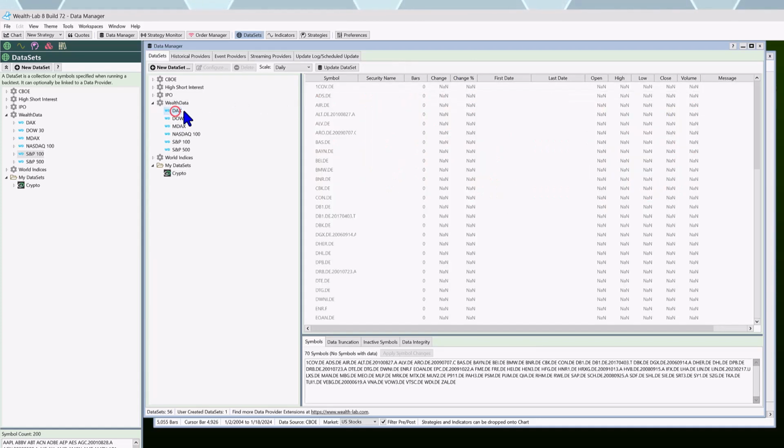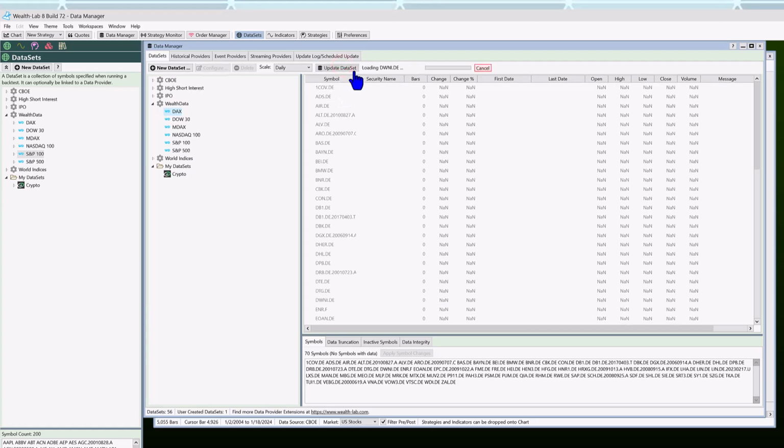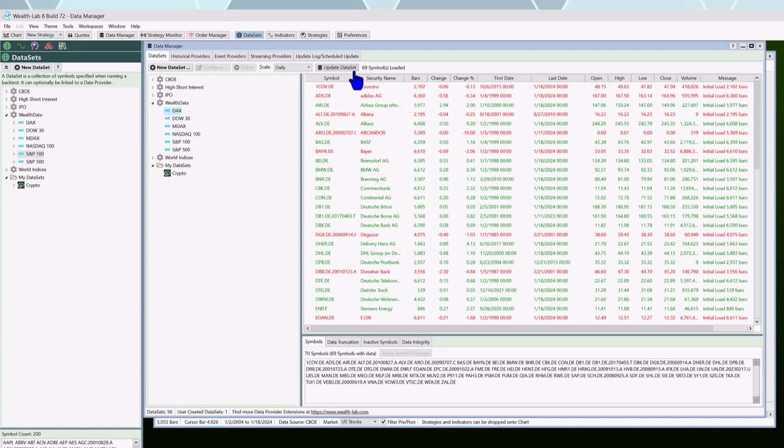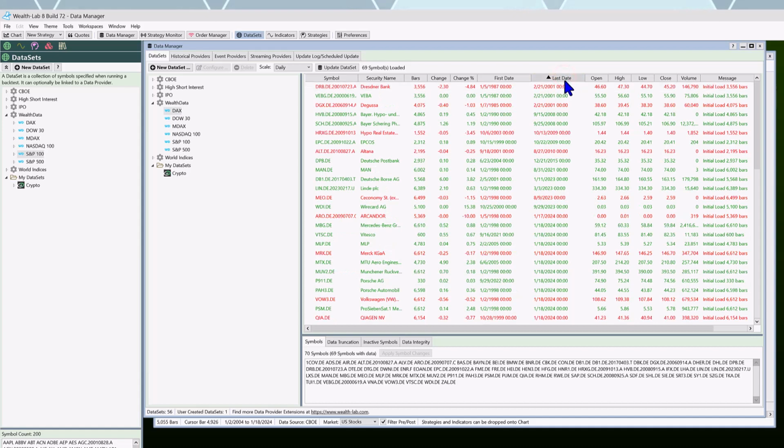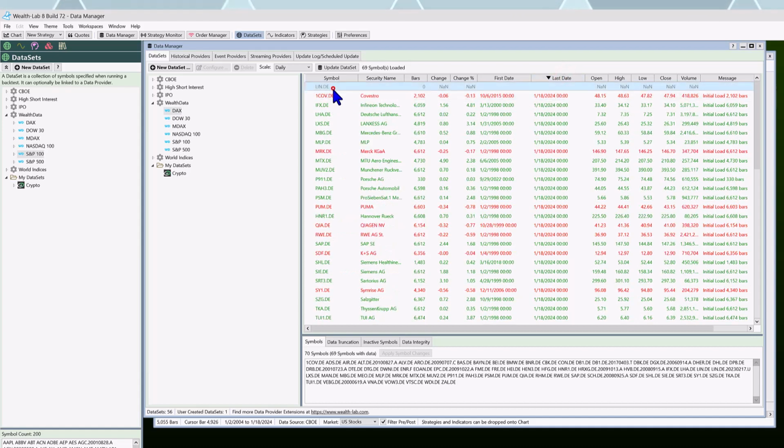And let's try an update with the DAX data set. Now, while that's happening, I just want to mention that updating isn't really necessary when you request data for a strategy run. WealthLab will automatically update the data. But if you want to update the data first and check it, for example, you can click on the last date, sort it, and you can see that, for example, I have a symbol here that didn't update, and we'll have to look into that one. And that could be one reason why you might want to update in the data manager to check your data before you trade or do a backtest.